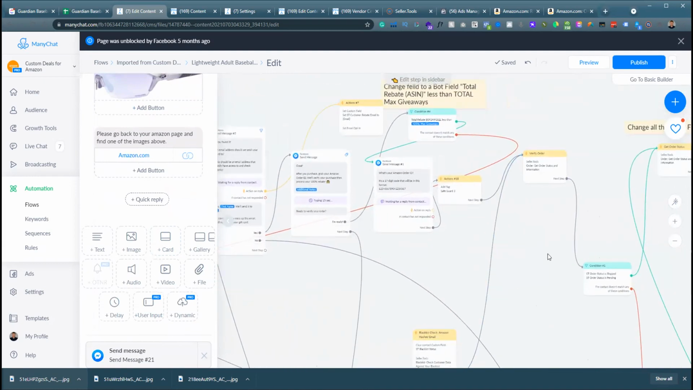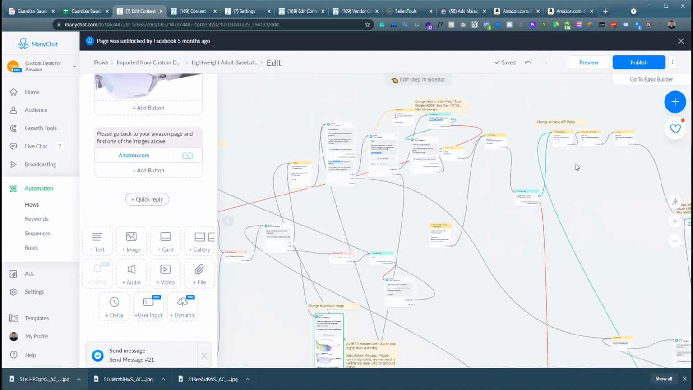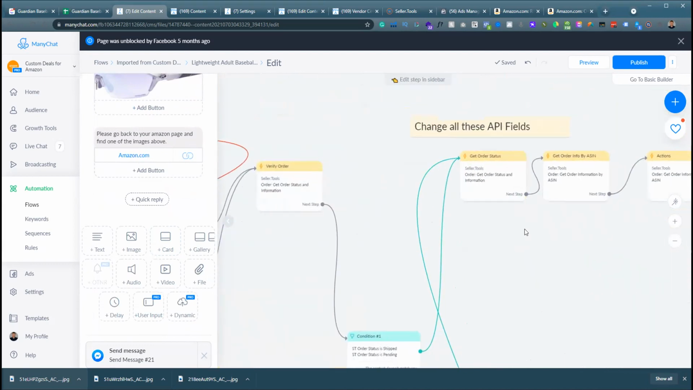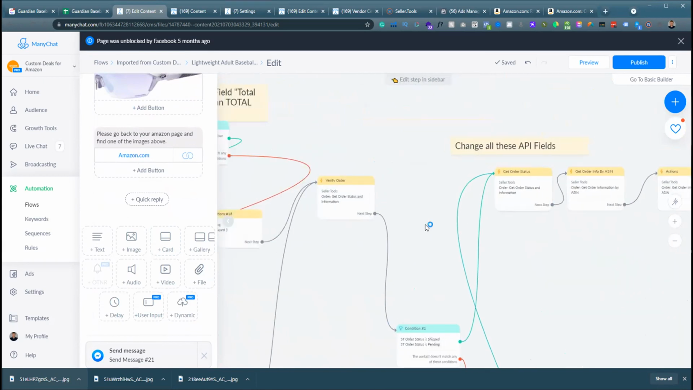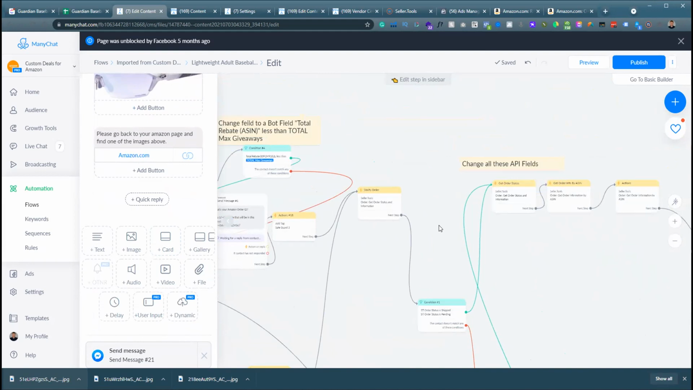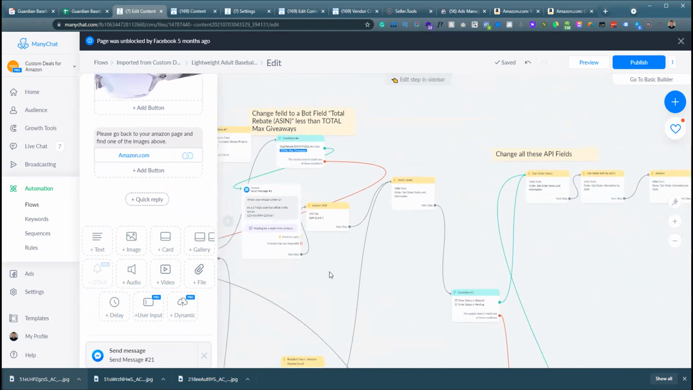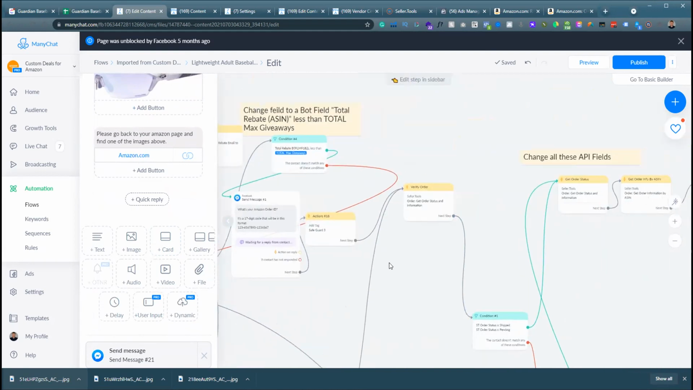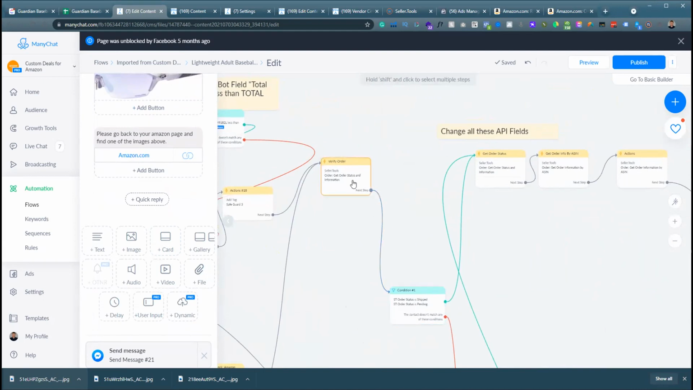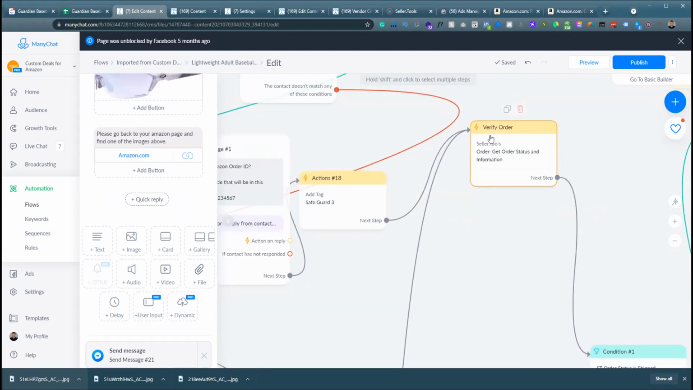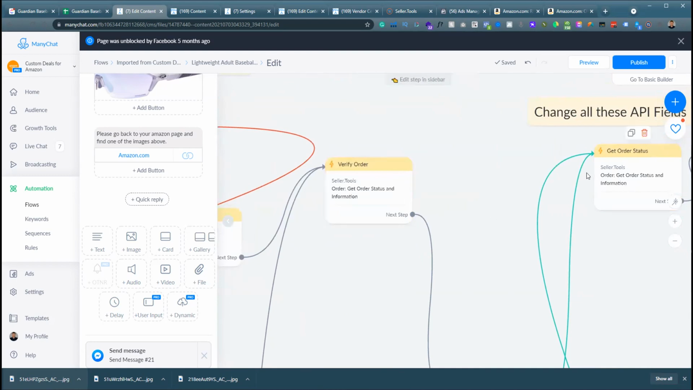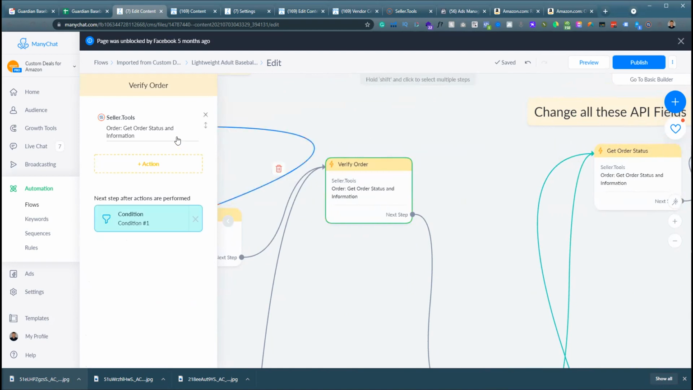Now from there, we already changed this one out. And now we have to change out all the API fields. Basically what this is doing, it's communicating to Amazon and saying, hey, they're going to submit their order ID from Amazon. It's going to communicate to Amazon, have they submitted their order ID? So you see how this one says seller.tools in the order verification in the action. Basically this one says add tag. So this one's different.